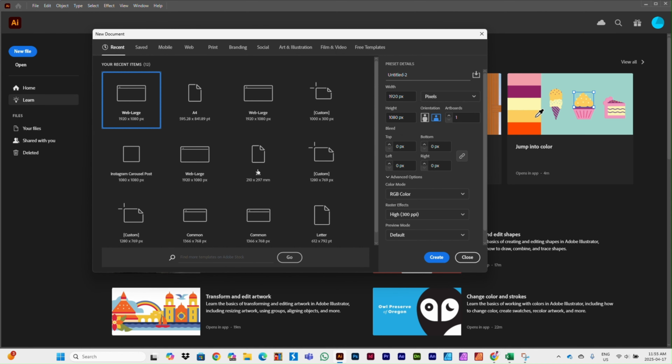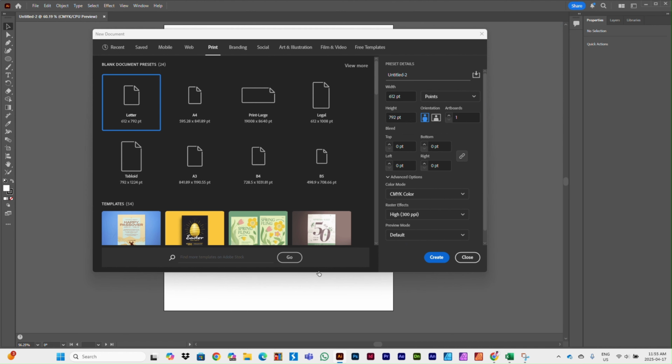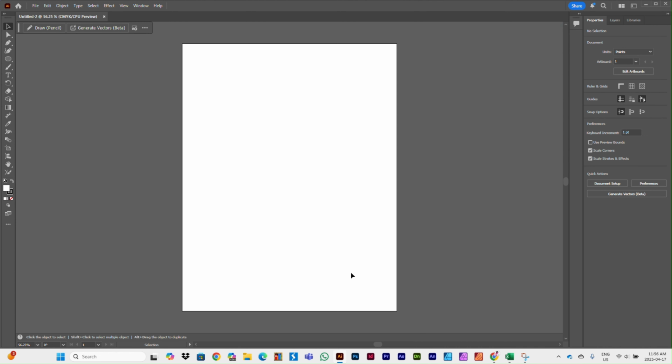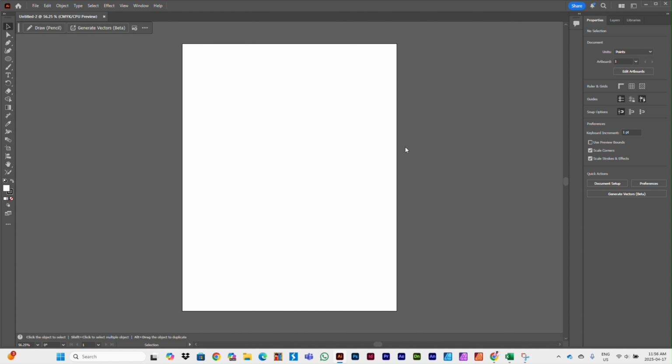Now, today we're going to use a print size and just a basic letter or A4, and I'm going to stick with the basic settings here and click Create. Now it has opened up the new file. So first of all, I'll go to Windows tab here and Workspace and Essentials, and I'll just press Reset Essentials to reset everything and have my tools ready in place.